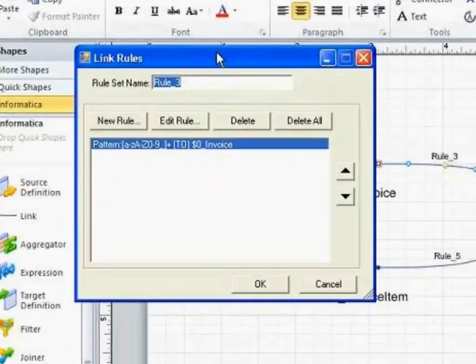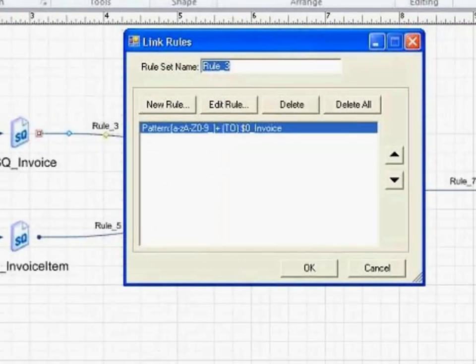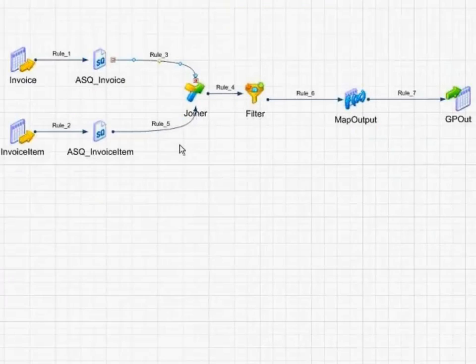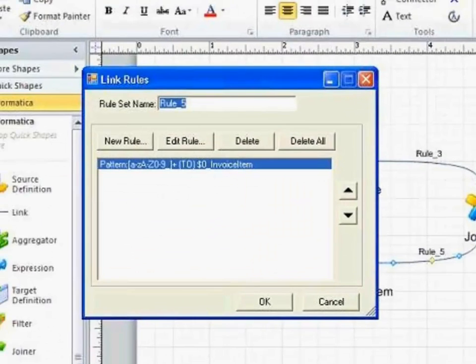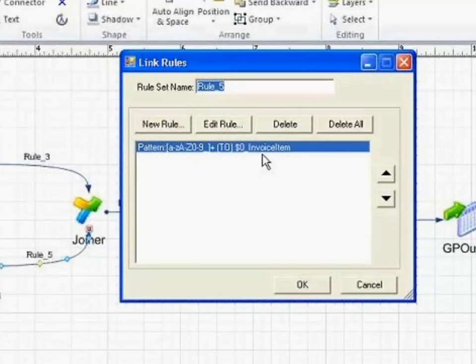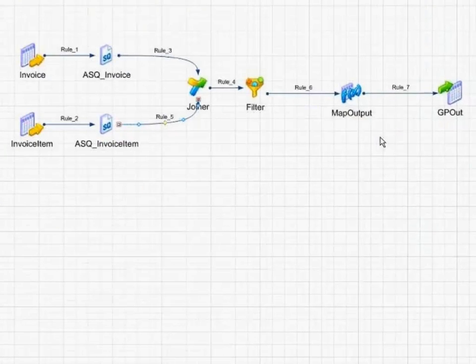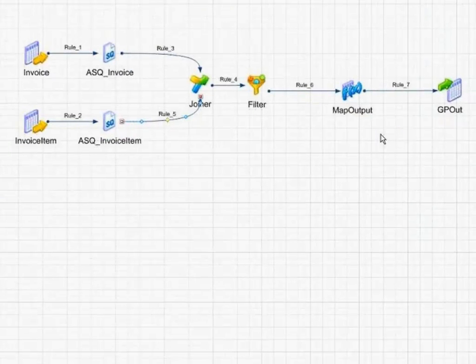In the rule 3 here, we wanted to give a pattern to whatever fields were coming from the invoice. So we made it underscore invoice. All those field names which are coming from invoice will have underscore invoice appended to them. Similarly, all the fields coming from invoice item will have underscore invoice item appended to them. This is for easier reading, and later on we can easily use those field names when we are mapping to the output.